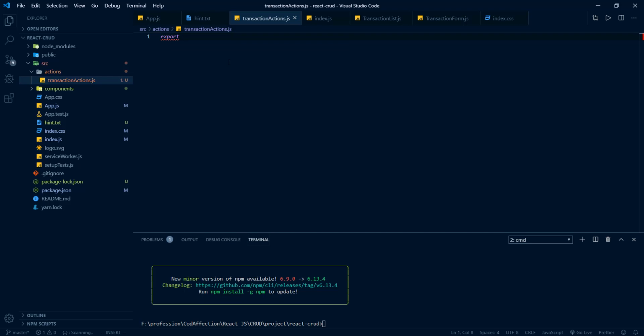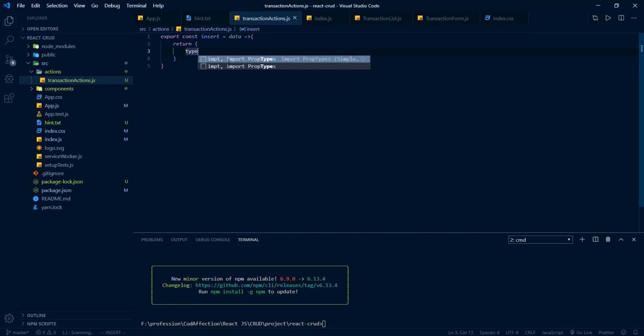So we will define that like this: constant insert is equal to a function with a single parameter, data, and inside that we will return an object. It has two properties. Type is equal to insert. So with this property we will identify what the operation is, and then we have payload.